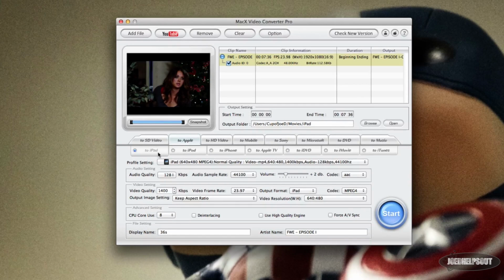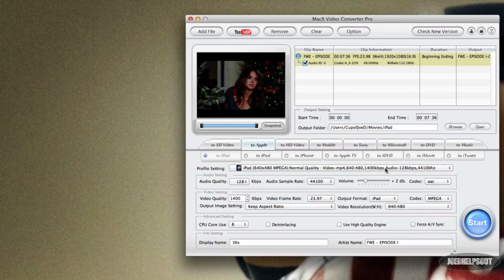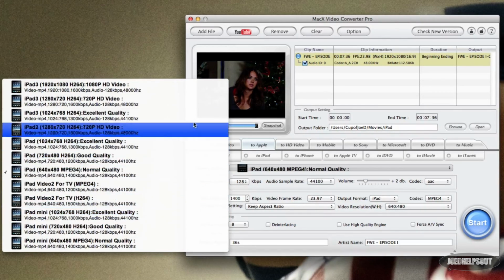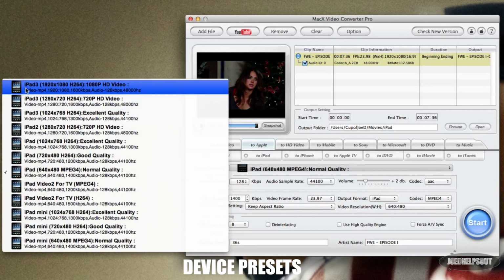It's very simple. All you do is go to Profile Setting and click on the actual name here, and you're presented with numerous options. It's great. If we hover over to the top, it says iPad 3, 1920 by 1080 H.264 video. If you have an iPad 3, choose this option if you want the highest quality.